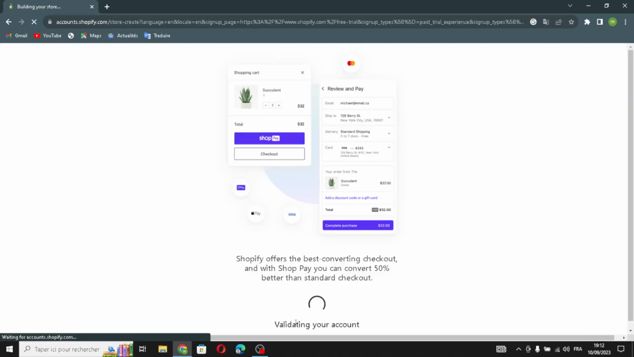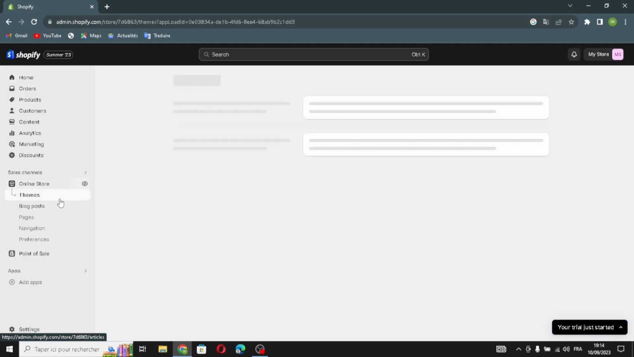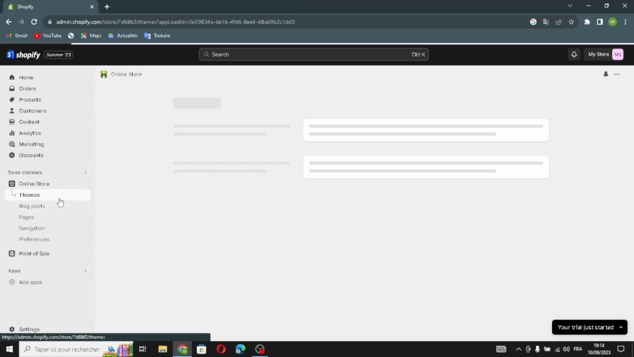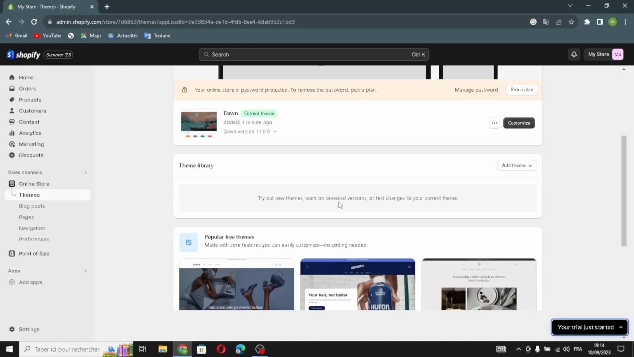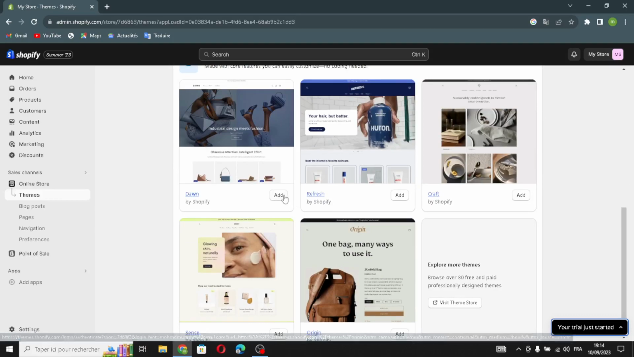Now wait a few seconds to build in this store. The first thing you have to do, go to the online store and go to the themes here, where you can change the themes if you want and customize them on your homepage store. So here you can select any theme you want. For example, I'm gonna choose this.